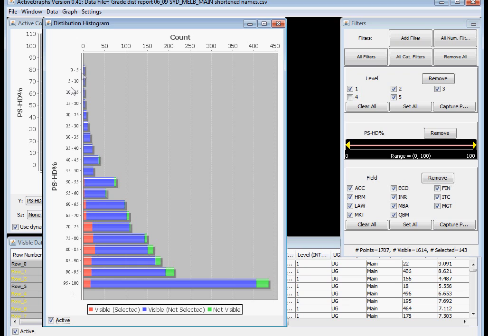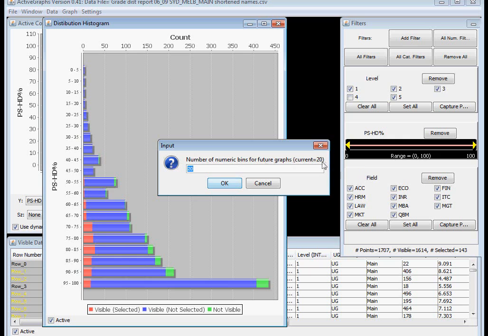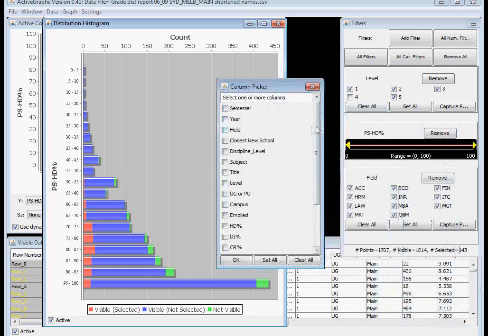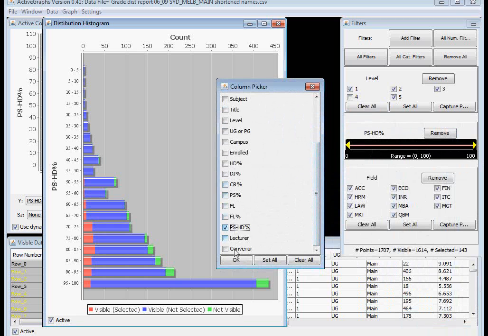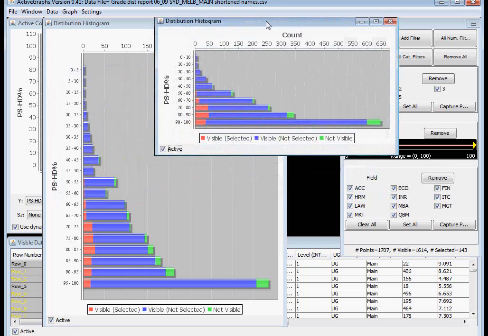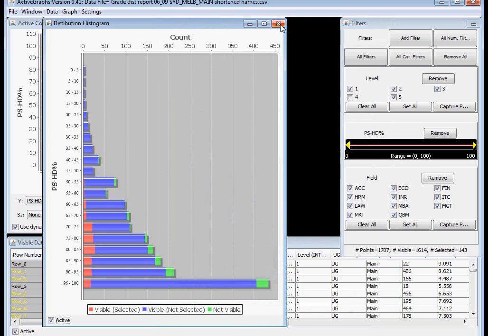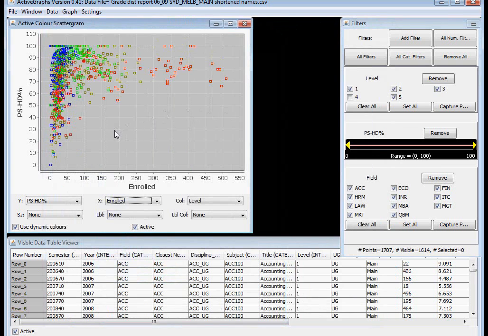The number of bins is a setting within ActiveGraphs. Currently we're looking at 20 bins. You can reset that down to whatever size you want, and future graphs will respond to that. So there's two sets of data. This one's being categorized into only 10 bins, this is being categorized into 20 bins, and again these are responsive. So distribution histograms are one type of graph that will give you an idea of the spread of the data.